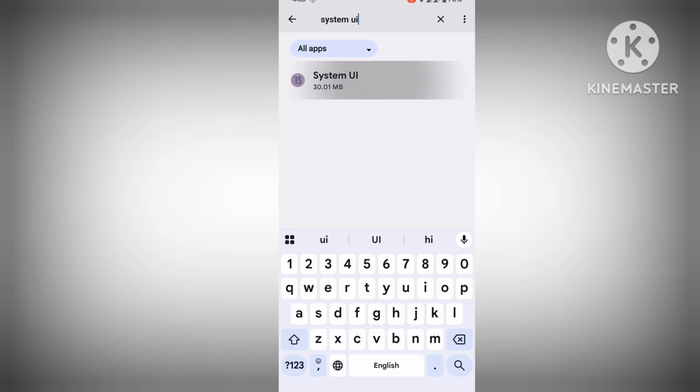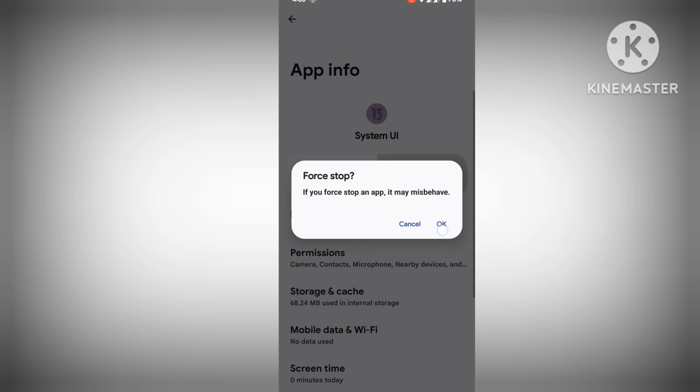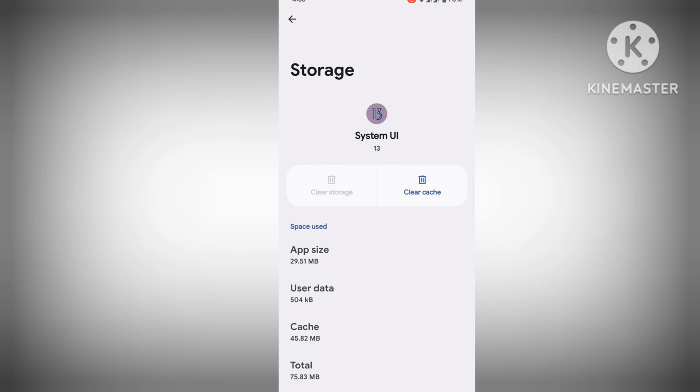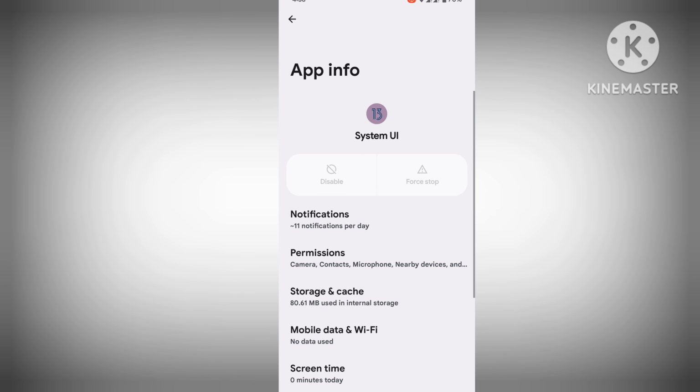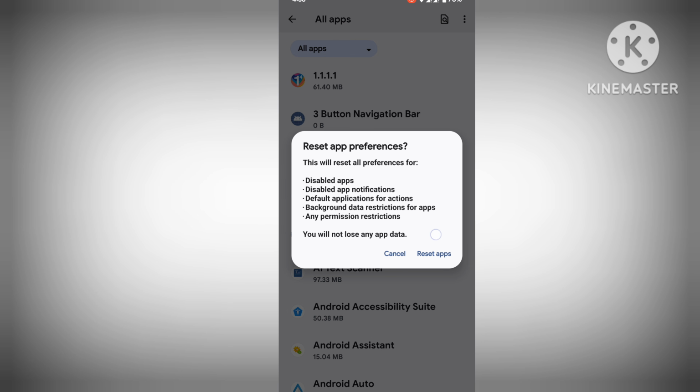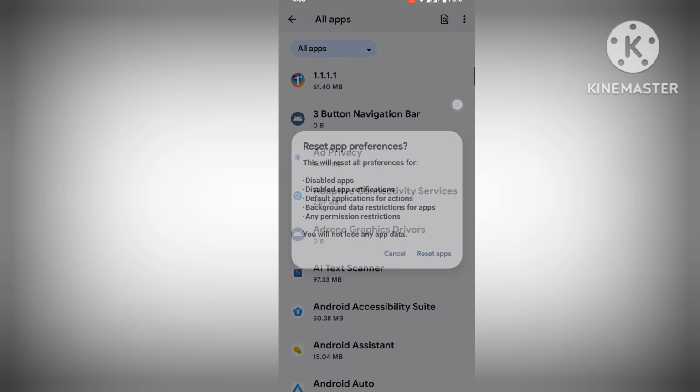Now tap on System UI, force stop, then tap on storage and cache, clear cache. Now tap on the three dots. Now tap on reset app preferences. Then click on reset apps.